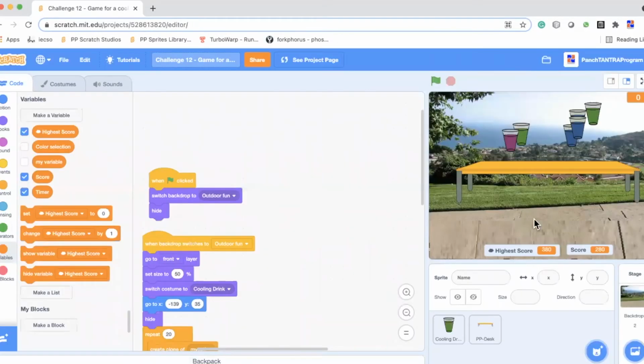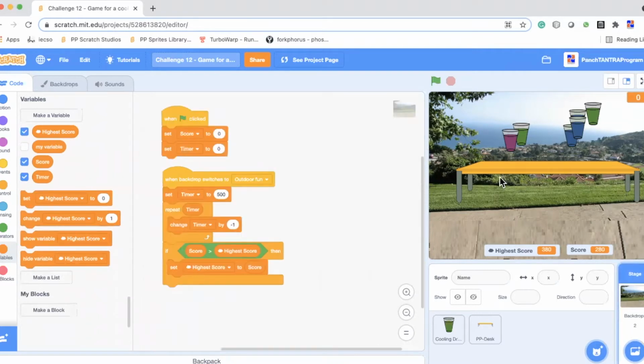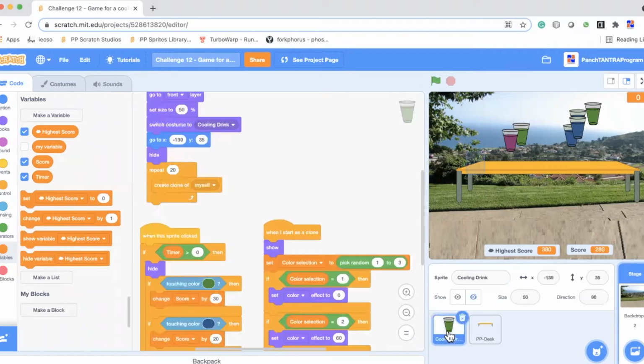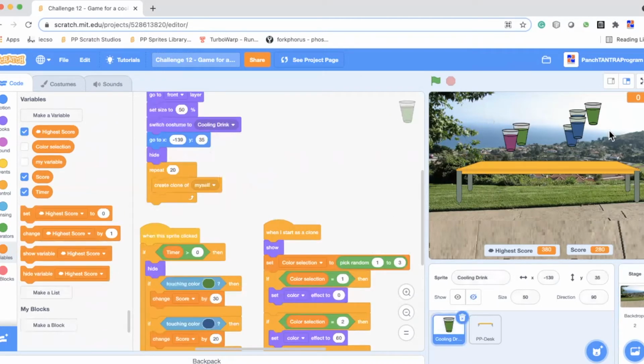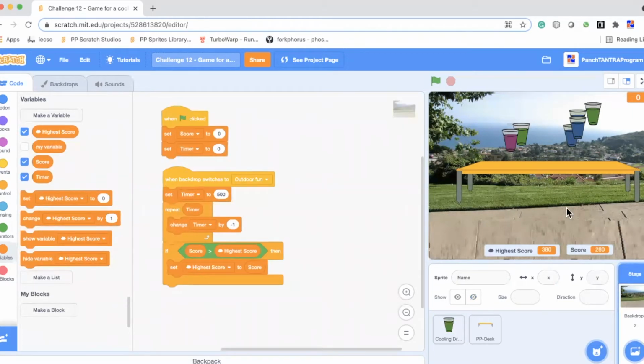Now, once you're thinking game, you have to see what are the elements which are needed. In this case, we have got a backdrop and we have kept a bench and we have got these glasses. You see only one glass right here and so many appearing. So that means we are using clones. And we are using 3 variables and all 3 of them, we have made them visible here.